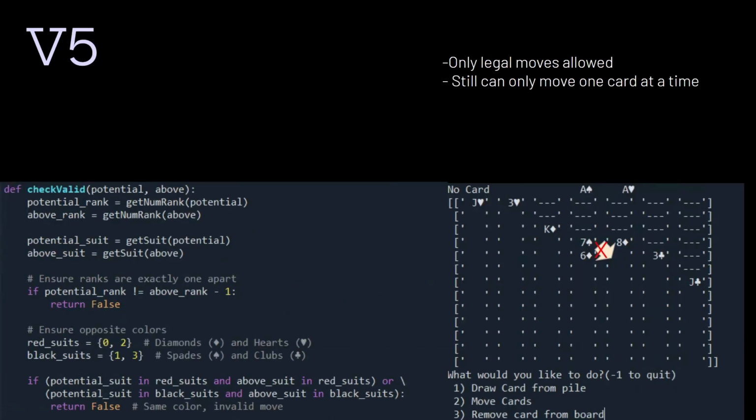In version 5, I finally was able to achieve functionality in terms that only legal moves were allowed in my game. However, we could only move one card at a time, which is problematic, right? It worked like Solitaire, except for the fact that you could only move one card at a time. And this took me a long time to figure out.